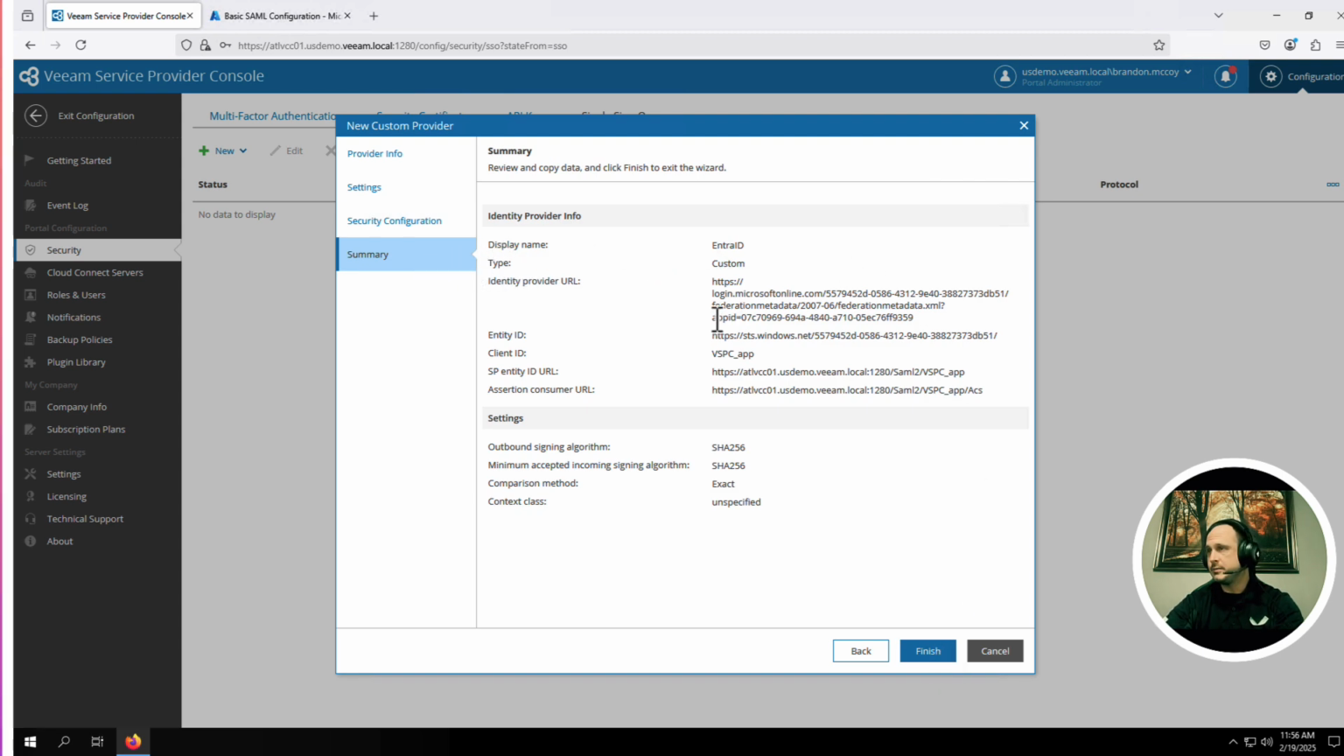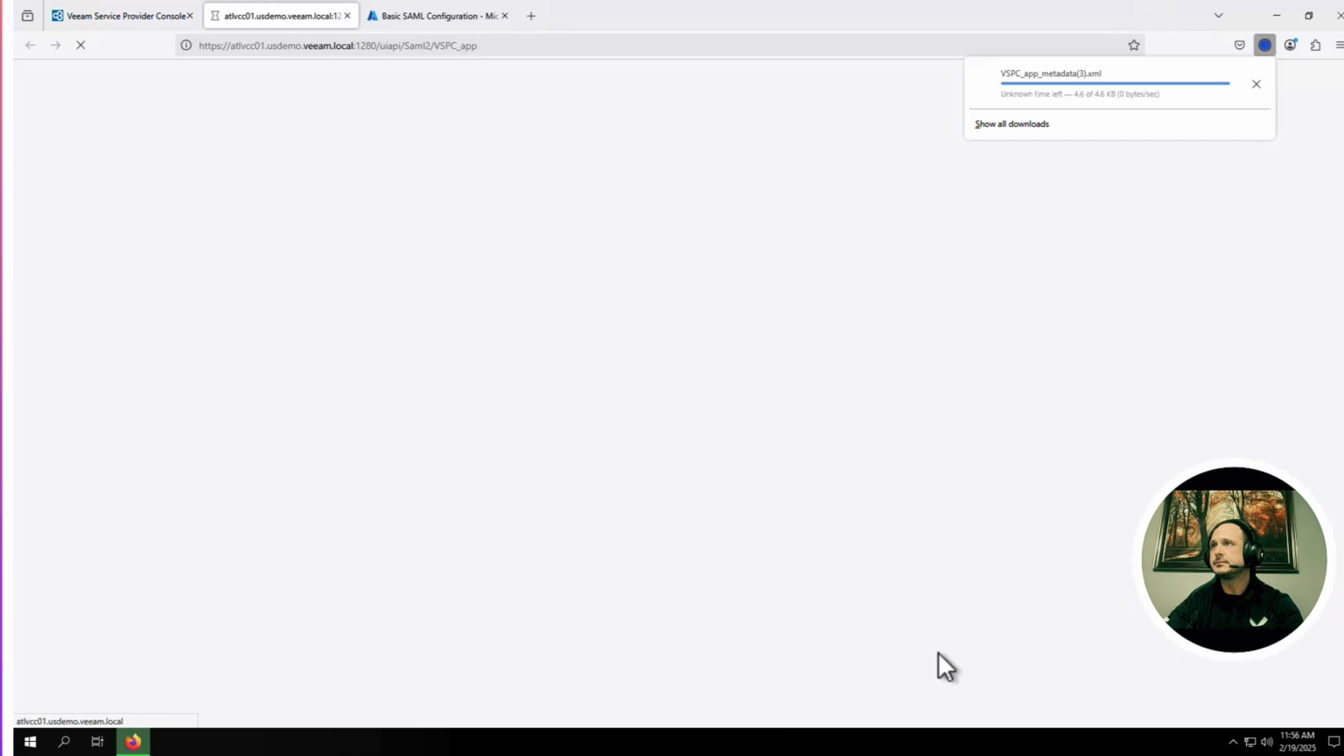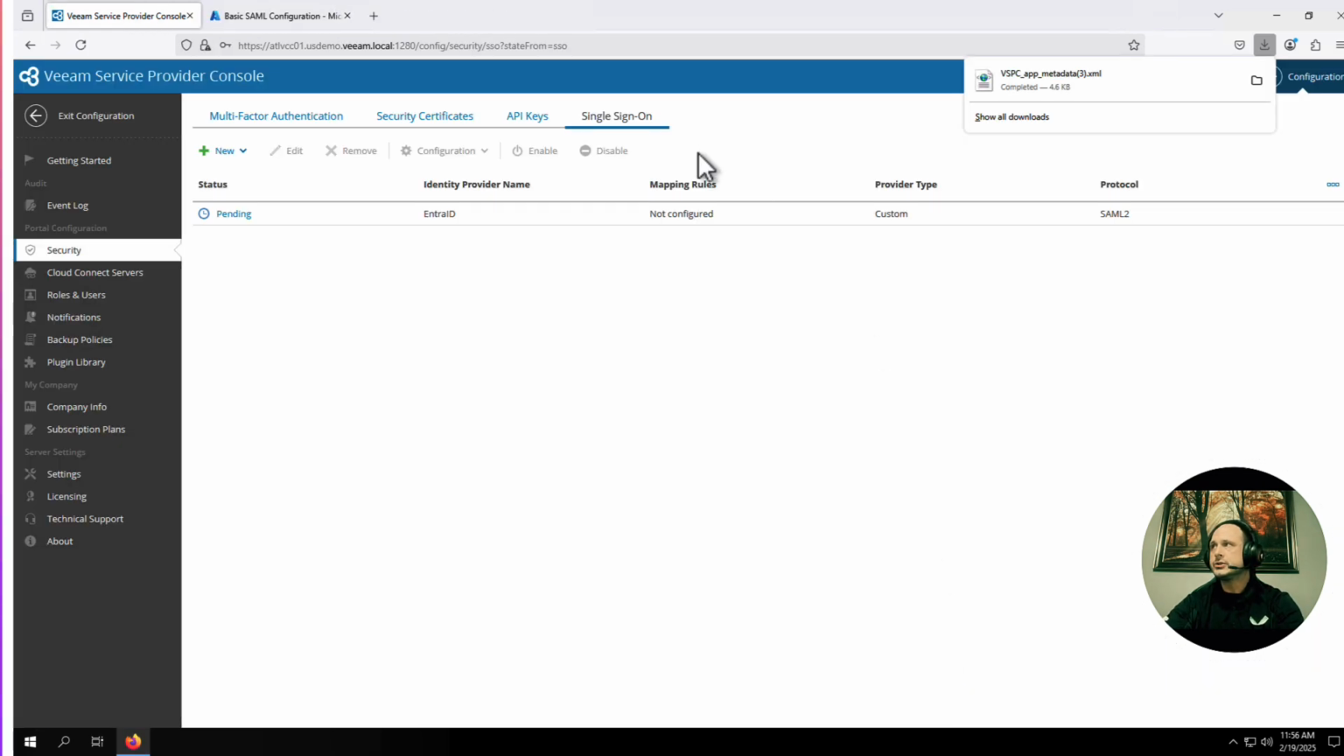All the information right here. You may want to copy and put this somewhere safe. I'm going to click Finish. Now, you'll see this metadata file downloaded. I don't necessarily need that right now. It may be important later if you're recreating this and you want to reuse this and add that certificate in, but it is saved onto the console. You can see here it says that I have Entra ID identity provider. It's pending. There's no mapping rules. Provider type is custom, and we're using the SAML 2.